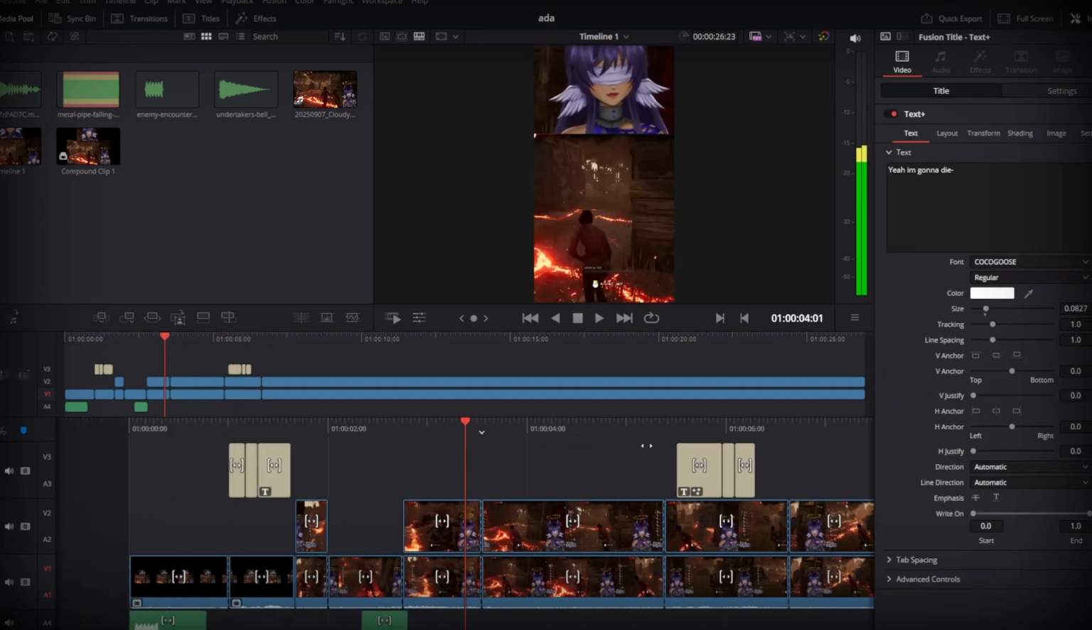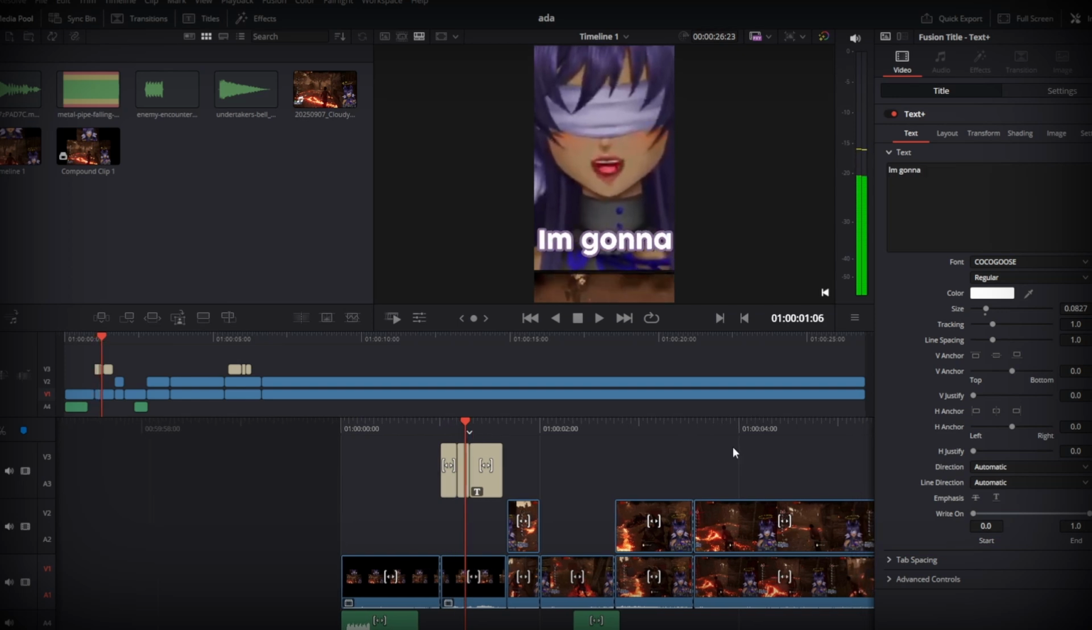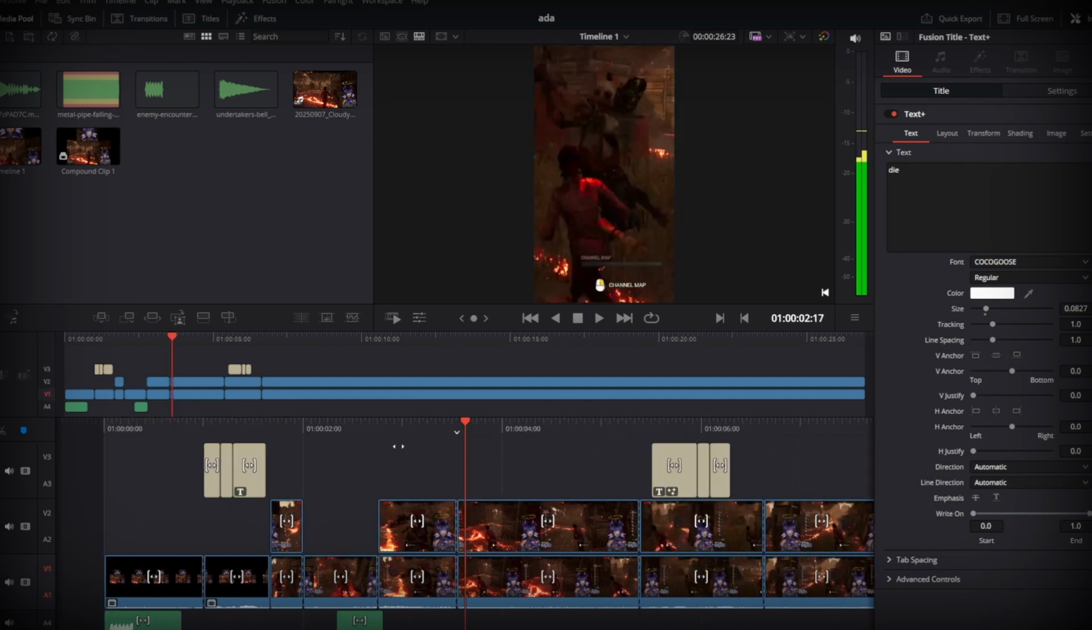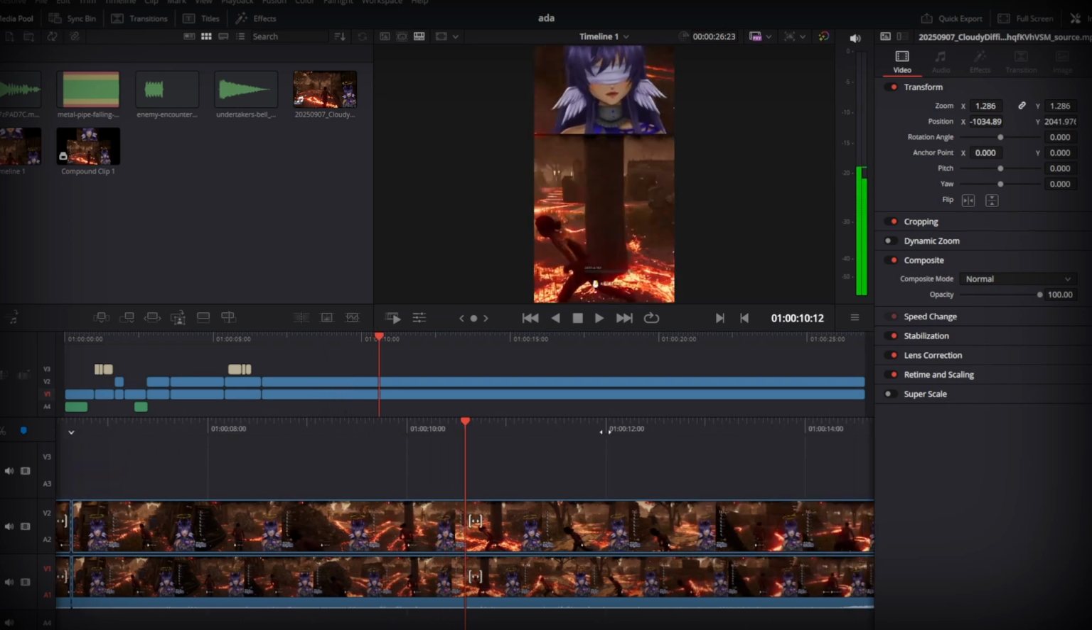Now you might have noticed that I add a little pop to it, which kind of makes it more visible or more attentive for people to pay attention to. But for this, I'm just gonna quickly show you.